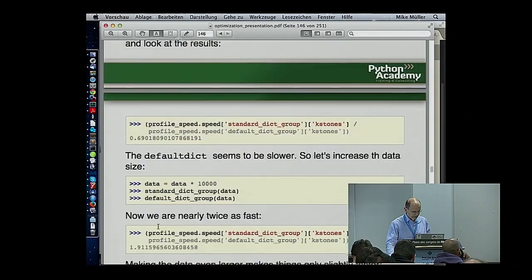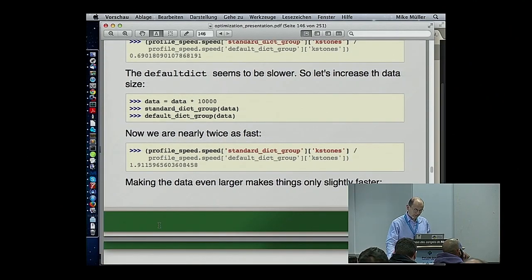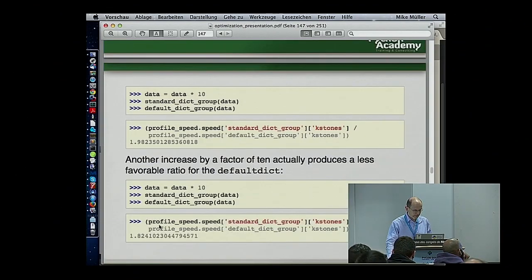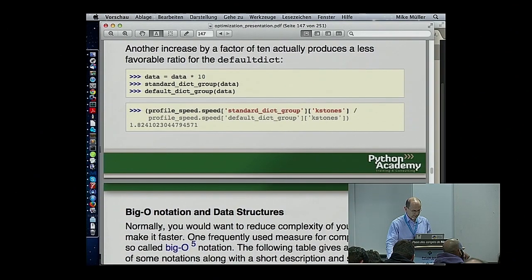And if you do it bigger, then it's twice as fast again. So for small ones, it's slower, and for bigger ones, it's faster. That depends on the data size. And I have a few of these examples. OK, that's just a few examples. There's more. And I have a short table that summarizes those things.